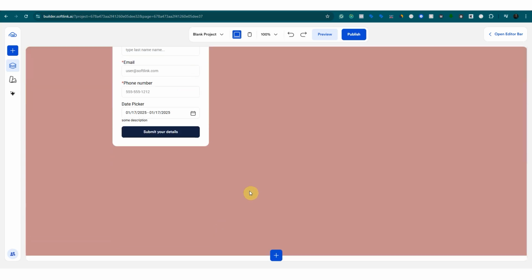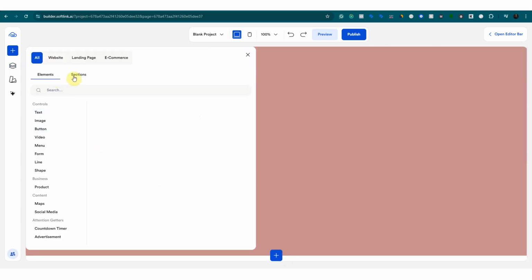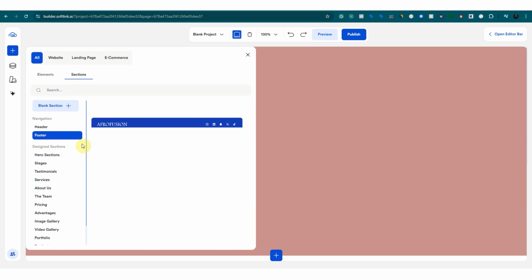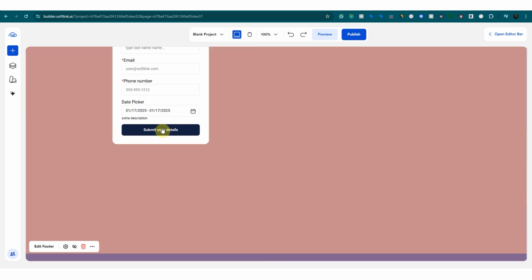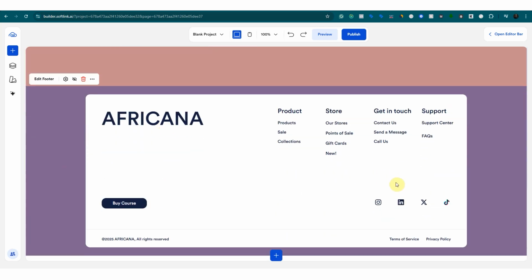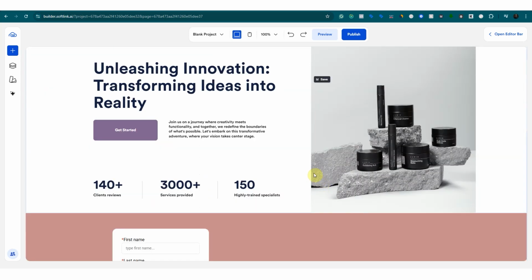Now you obviously need a footer on this page. So you can click on this and add a section, and the section can be a footer, and you can add this. Okay, so we have this beautiful footer right here for our page.